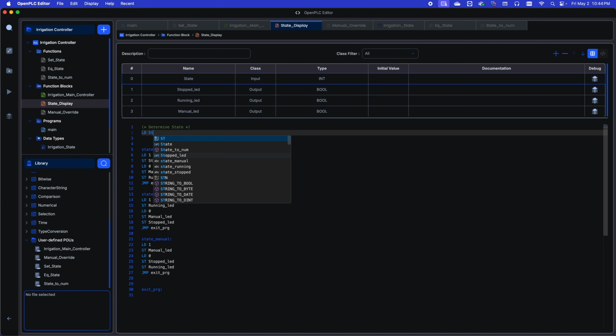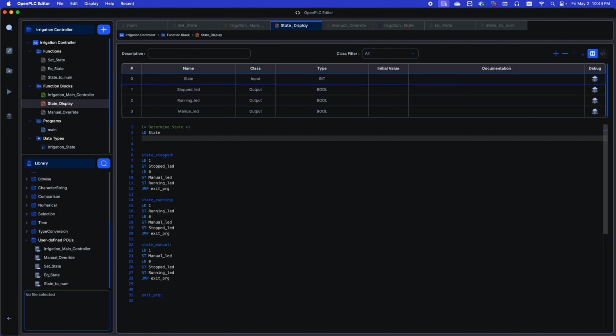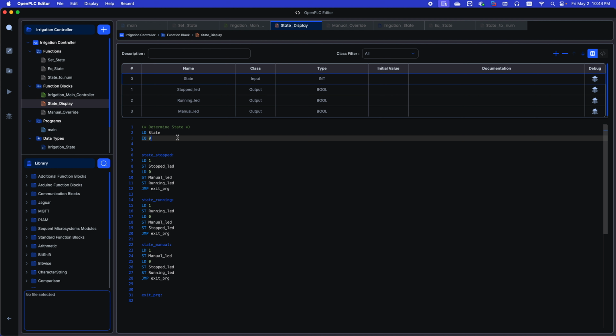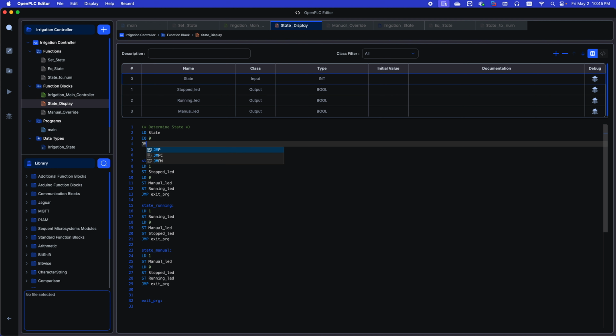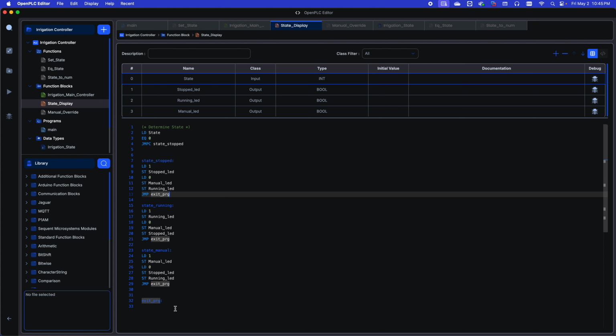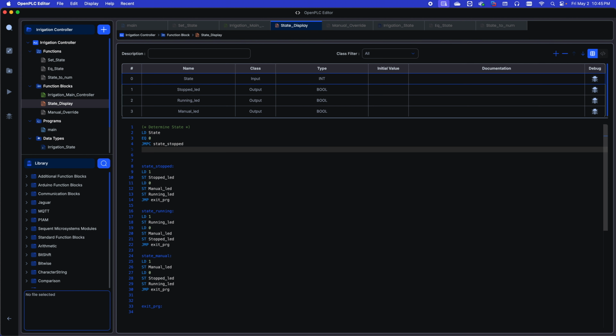Well, first I load state into the accumulator. So this is the variable, it is an integer. And then I compare that with 0, right? And if you remember, on my state to num, 0 means stopped, right? So if I compare that to 0 and the comparison is true, I mean the value on the stack is true, I'm gonna jump to state stopped. So the code will just jump from here to here, execute whatever is in the state stopped, and then exit, right? So this is how to determine if I am in the 0 stopped state.